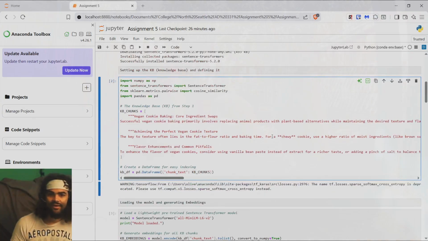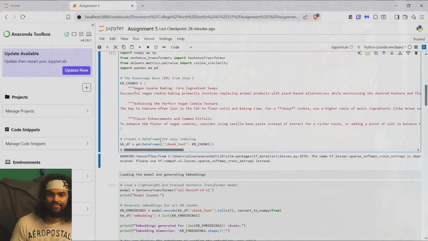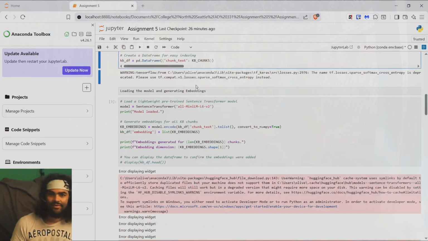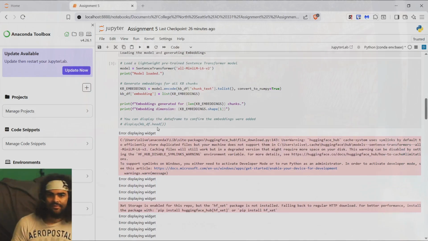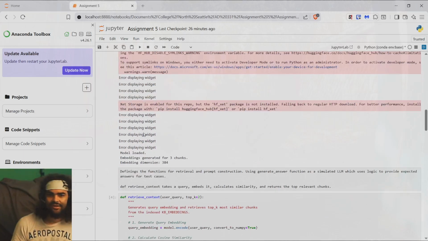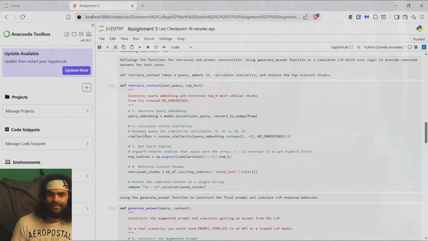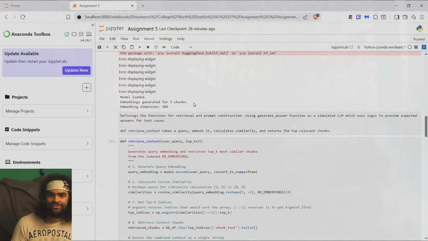We'll use the pandas DataFrame to create all that and the chunks there. We get a model warning, don't have to worry about that. So we load the model and generate the embeddings, using, as you can see, the transformer model I had mentioned earlier, for all the knowledge base chunks. So here we have the embeddings generated for three chunks, and the dimension is 384.